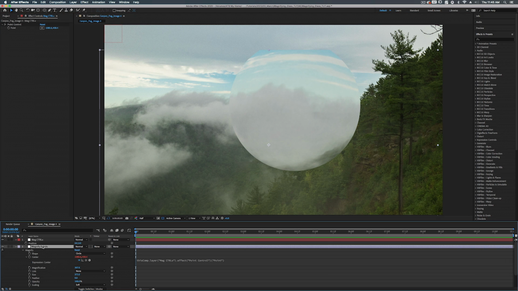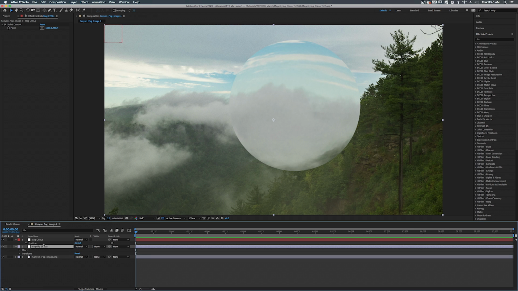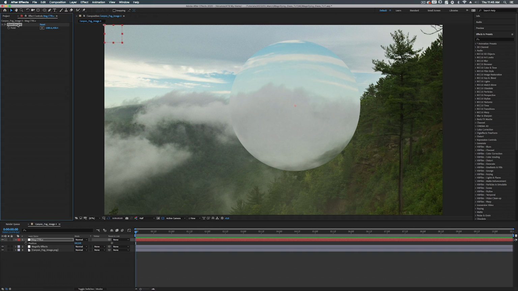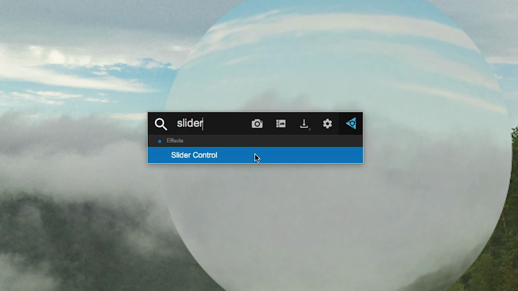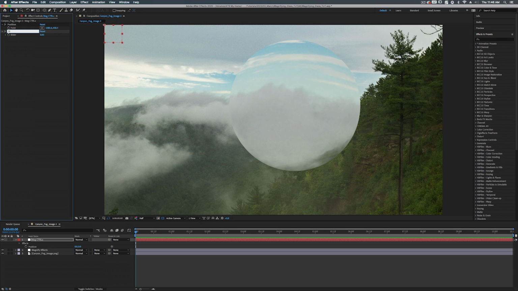Whoops, I have moved this layer. Reset that transform. There we go. All right, so let's rename our point control here to Position. Now we already hooked up our bulge center to the Magnify effect, so we don't need to connect that to the position. So now we want to control the size. So we're going to do that with a slider control. So I'm going to rename this to size.